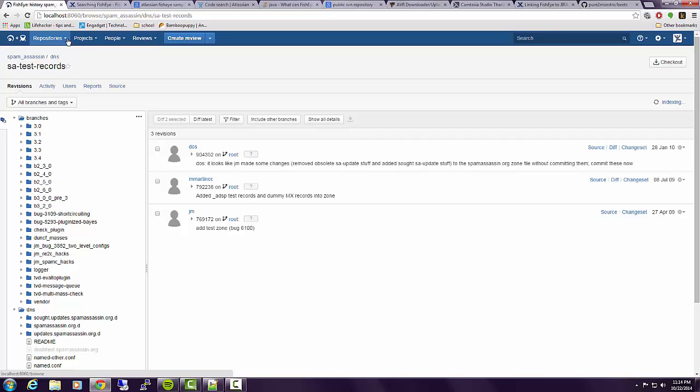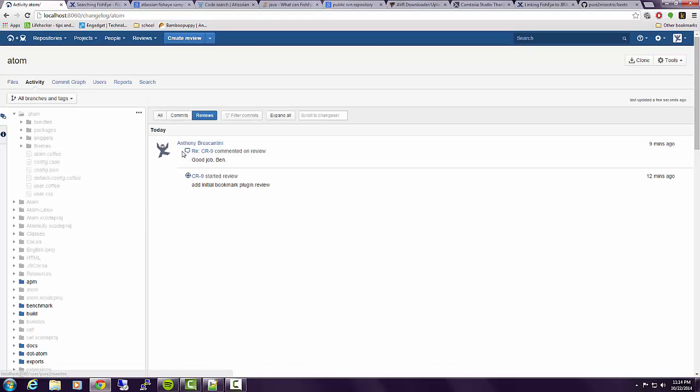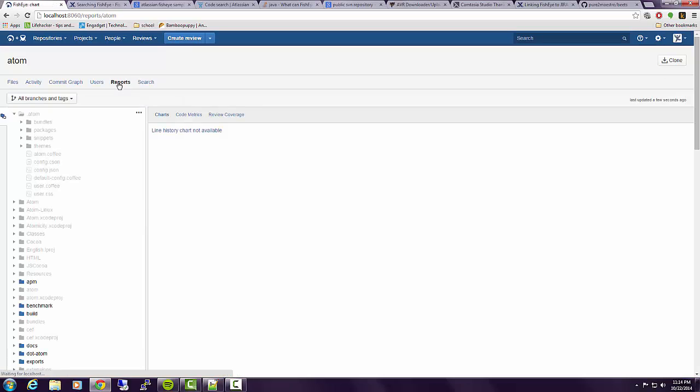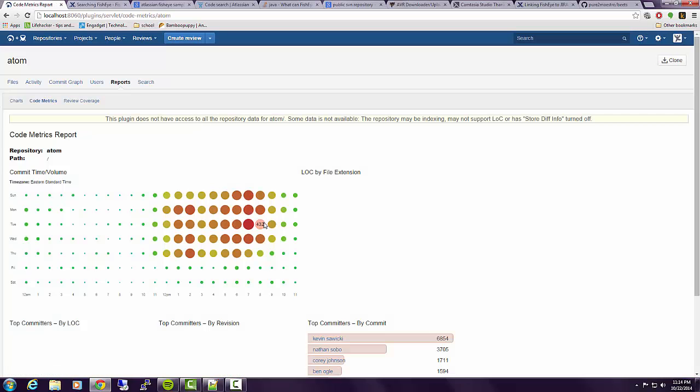I've also showed you the nice graphics, the Commit Graph here that FishEye presents, also the different reports that you can see with FishEye.